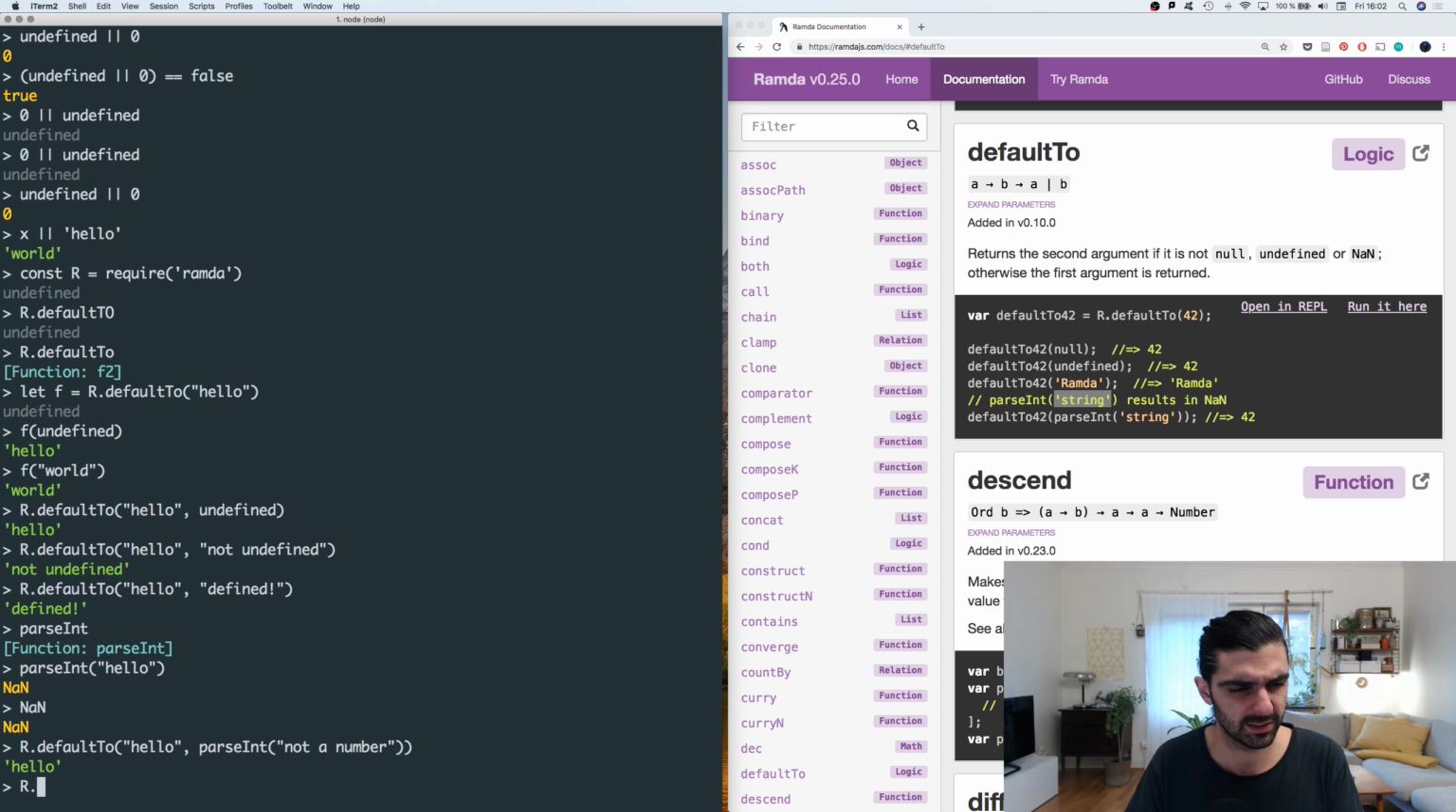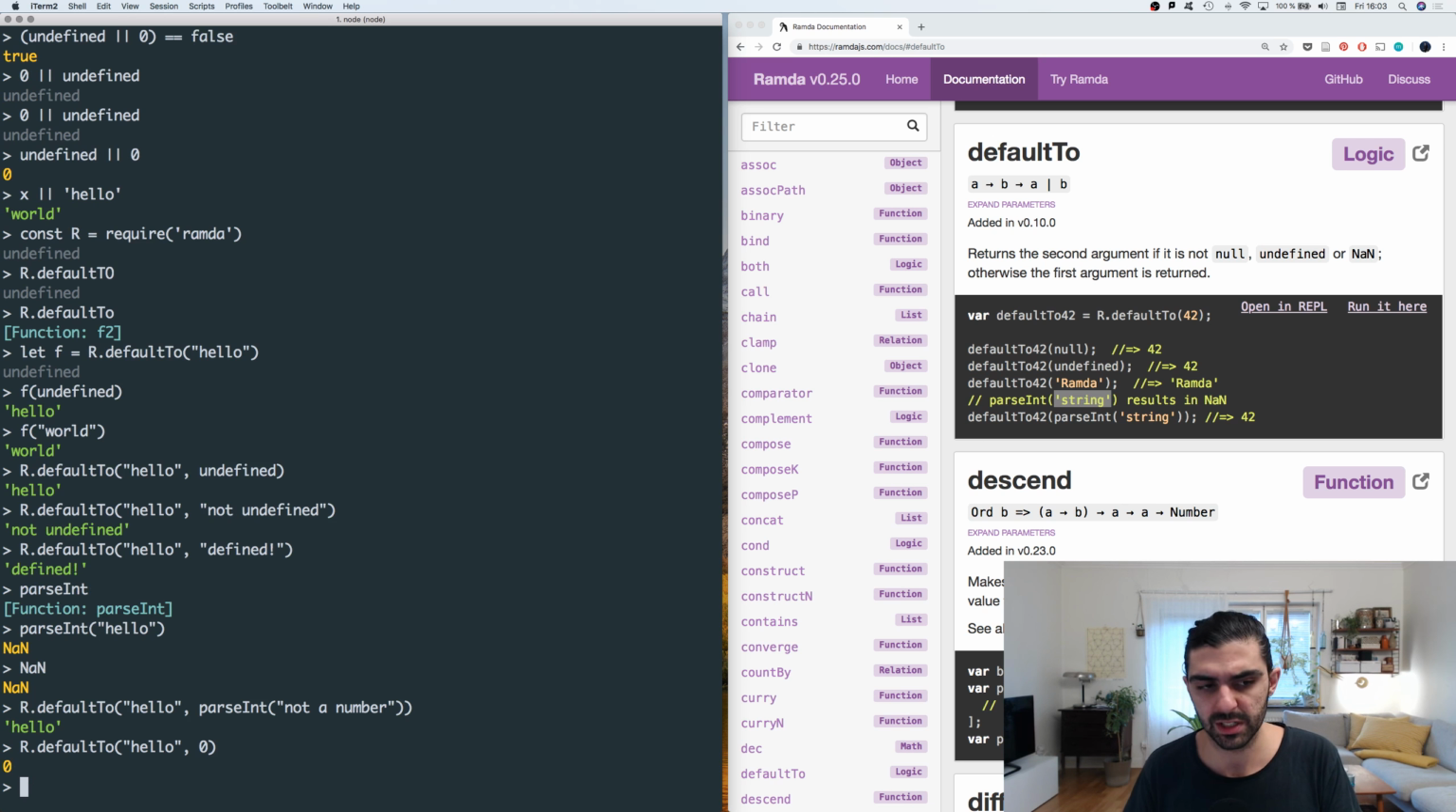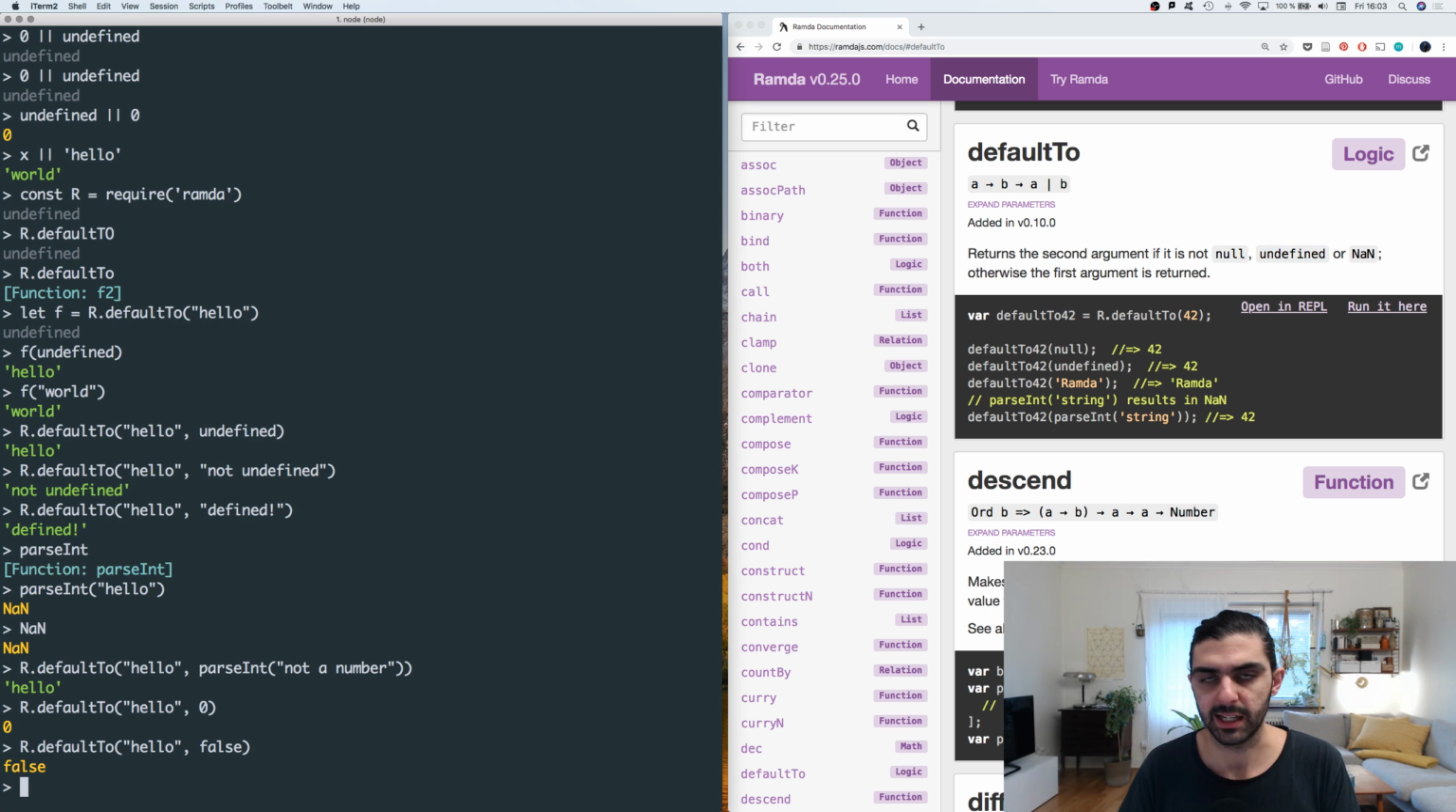wait, that's interesting. Sorry. How about this? Default to hello given 0. Do we get hello or we get 0? Oh, okay, so 0 is actually okay. Sorry, I was saying falsy, but it's not actually falsy, right? That's probably why they're not saying falsy. They actually explicitly mean null, undefined, or NaN, right? So let's say false. Yeah, sorry, I was wrong.